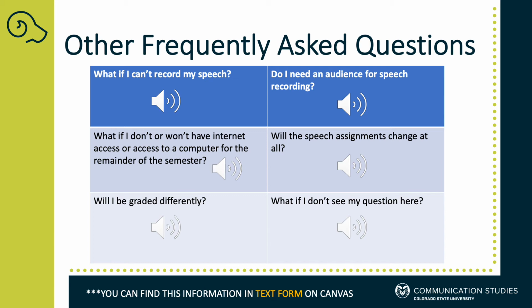We know it would be hard to do anyway, particularly if people are in self-isolation or quarantine or just hanging out in their own home doing their normal schoolwork, but not being able to bring a lot of people over to do that just doesn't make sense. So no, you don't need an audience for your speeches. You'll just be looking directly into the camera and speaking probably by yourself in a room somewhere, and that's a-okay. That's perfect for what we want for this speech.